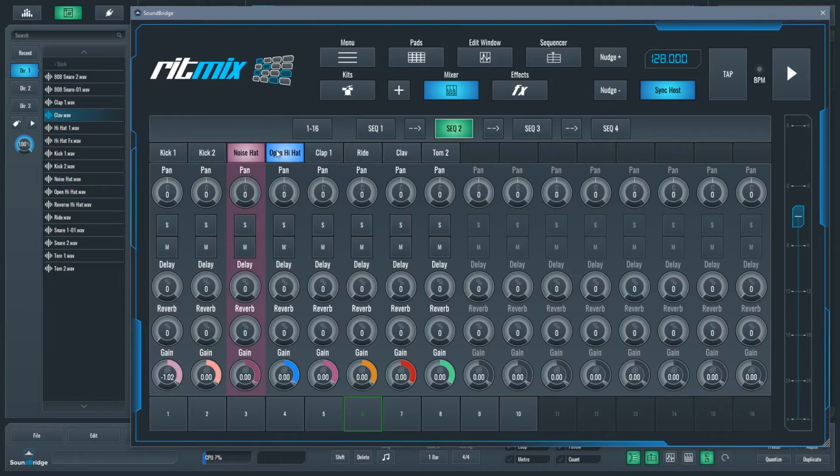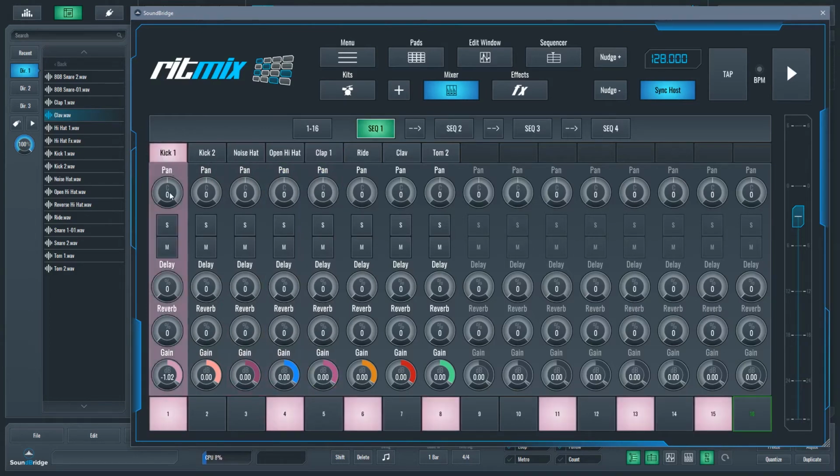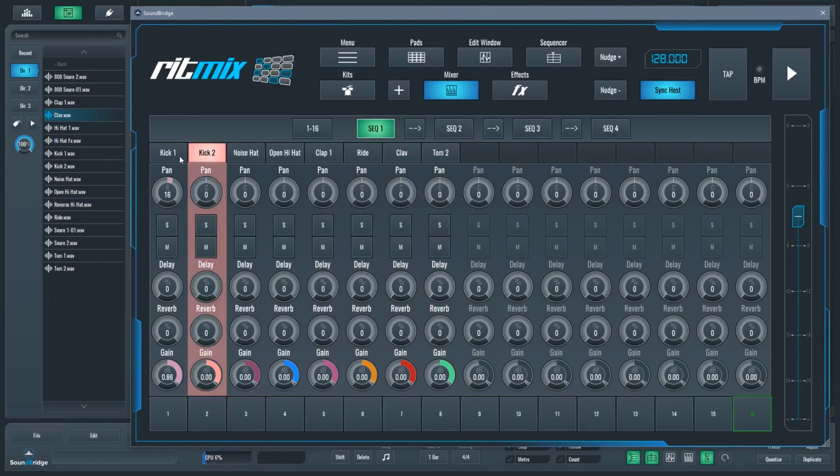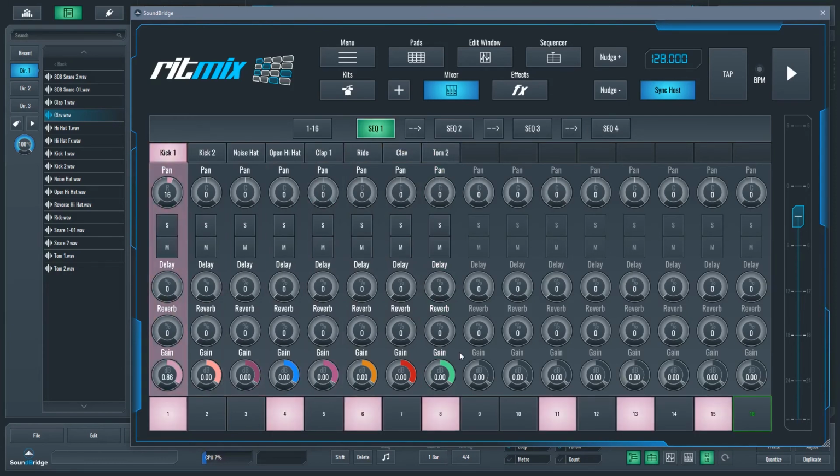On each one of these channel strips, for each one of the pads, you can control some basic values like panning, solo, mute. You can control the delay and reverb sends. You can control the gain of each one of these. As you can see, each one of these channels takes on the color of the pad to be more distinctive and recognizable.